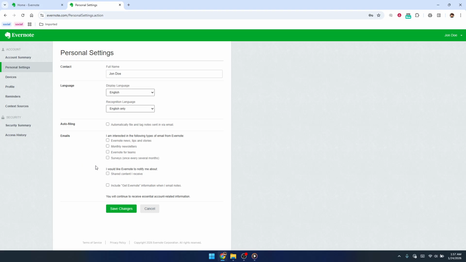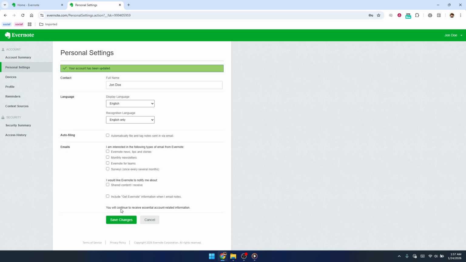If you ever change your mind later, you can come back to this same section and re-enable specific types of emails. After you've unchecked all the boxes, make sure you scroll down to the bottom of the page and click the Save Changes button. This step is crucial. If you close the window or navigate away without saving, Evernote will keep your old settings and the ads and emails may continue. Once you've clicked Save Changes, your new preferences are applied and you should start seeing fewer marketing pop-ups and emails from Evernote.